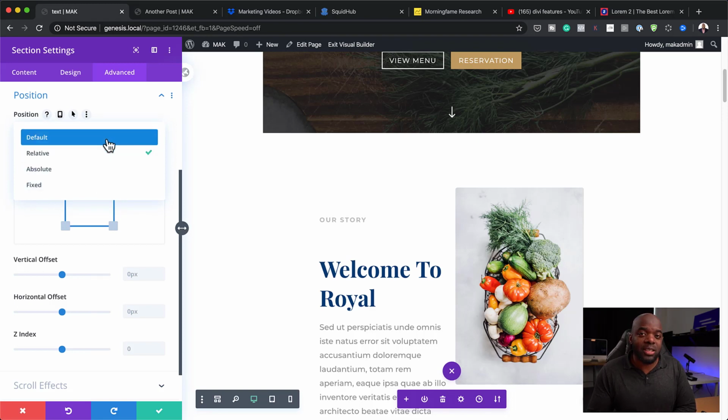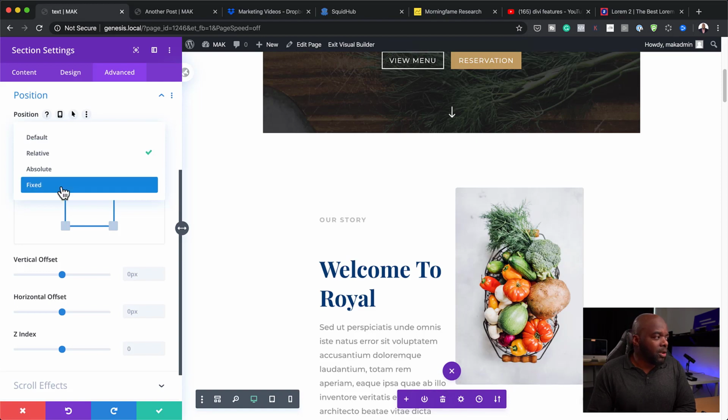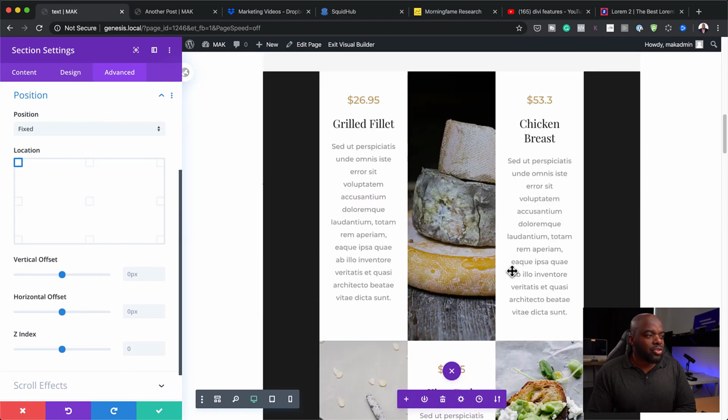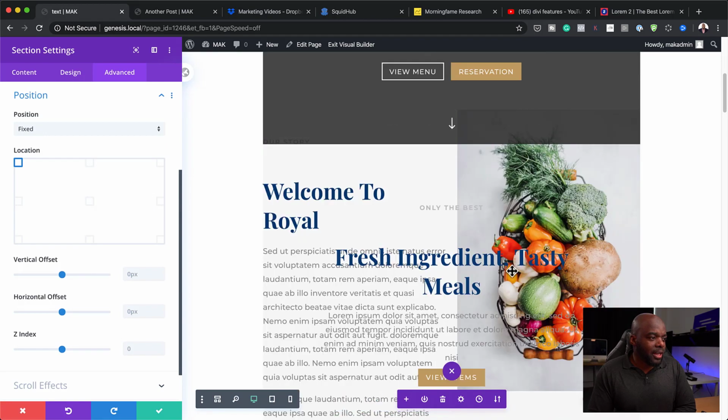This is a feature that we didn't have before. If you want to make anything fixed here, you can just do that, save, and then when you scroll, you can see that that item now is fixed.